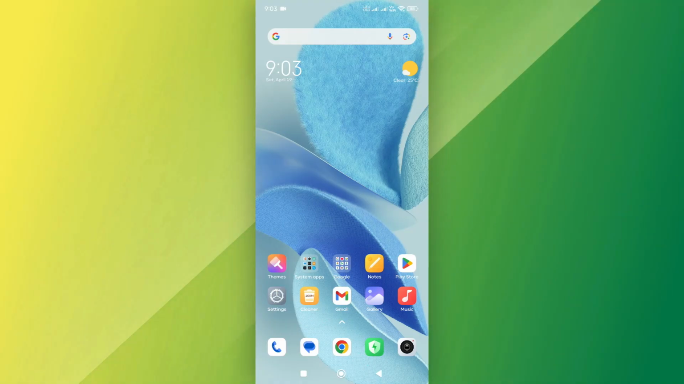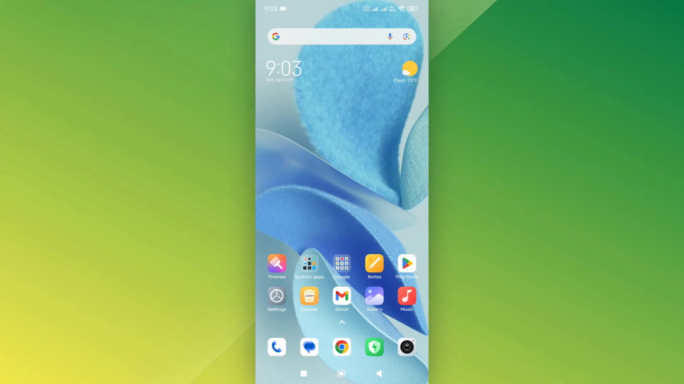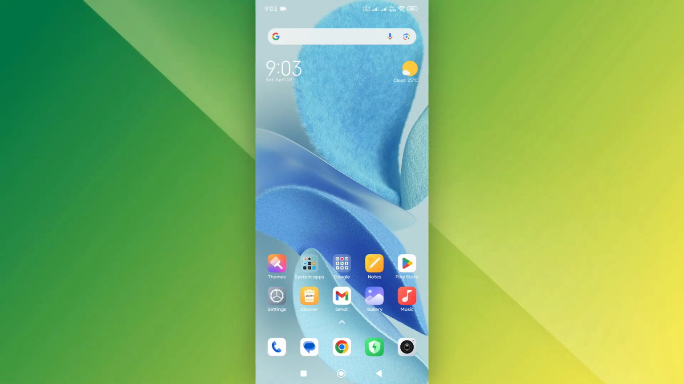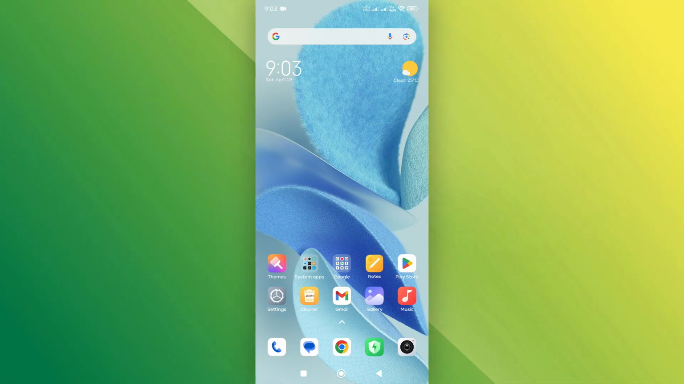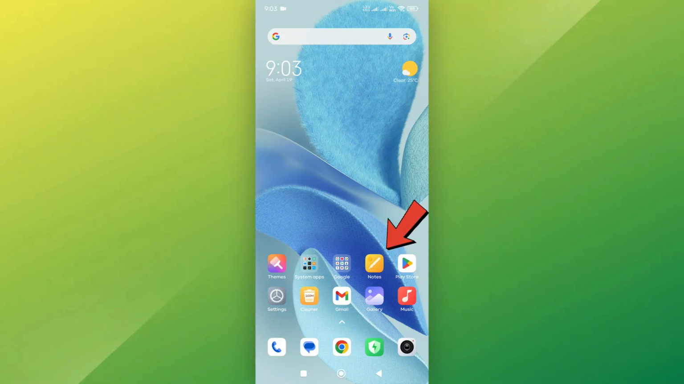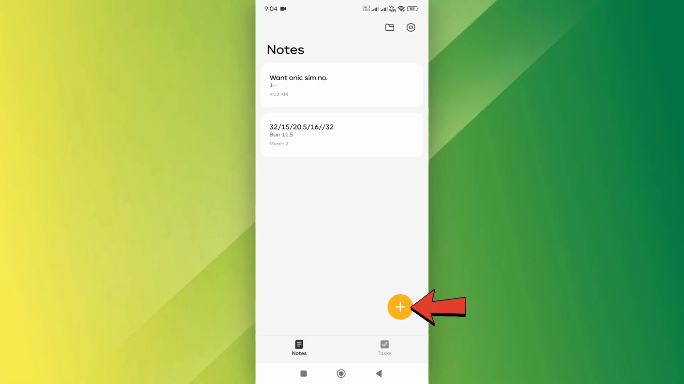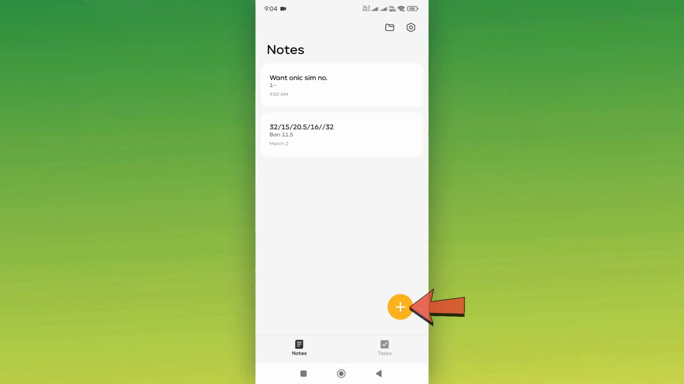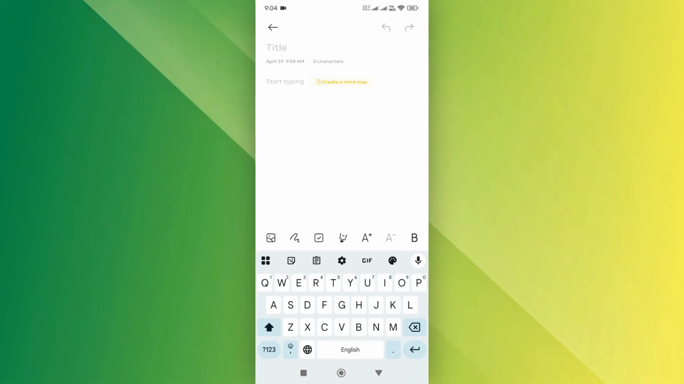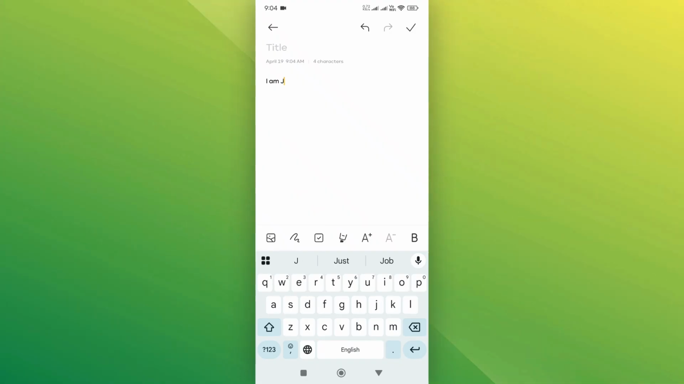First, open any note-taking app on your Android device. This could be Google Keep, Samsung Notes, or your built-in Notes app. Tap on the plus icon to begin typing your message. Now you can type something like, "I am John."